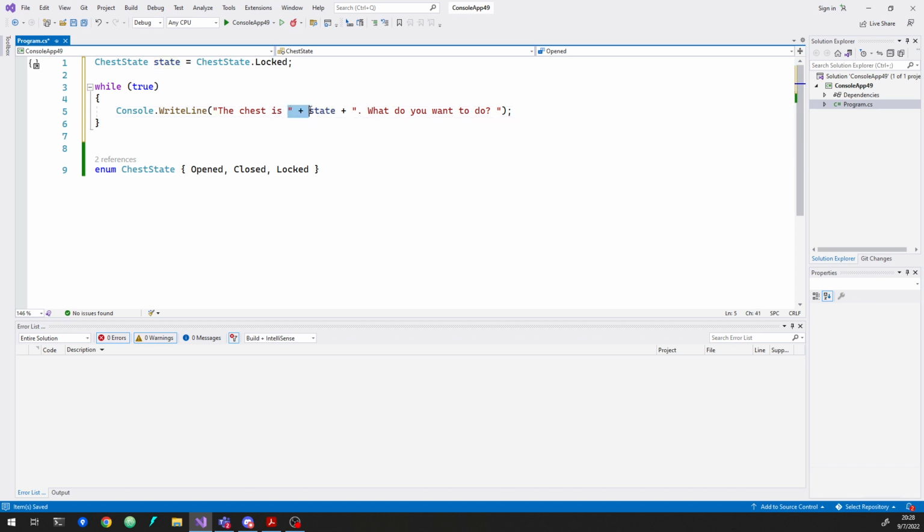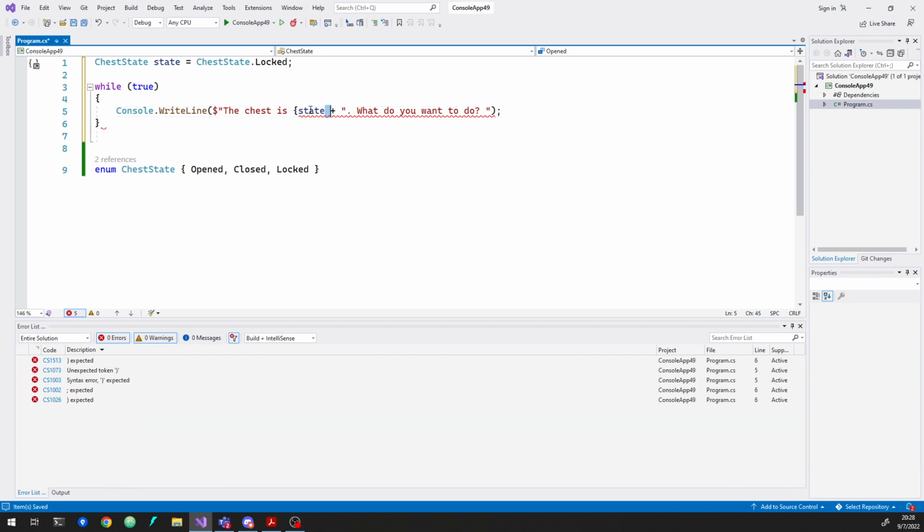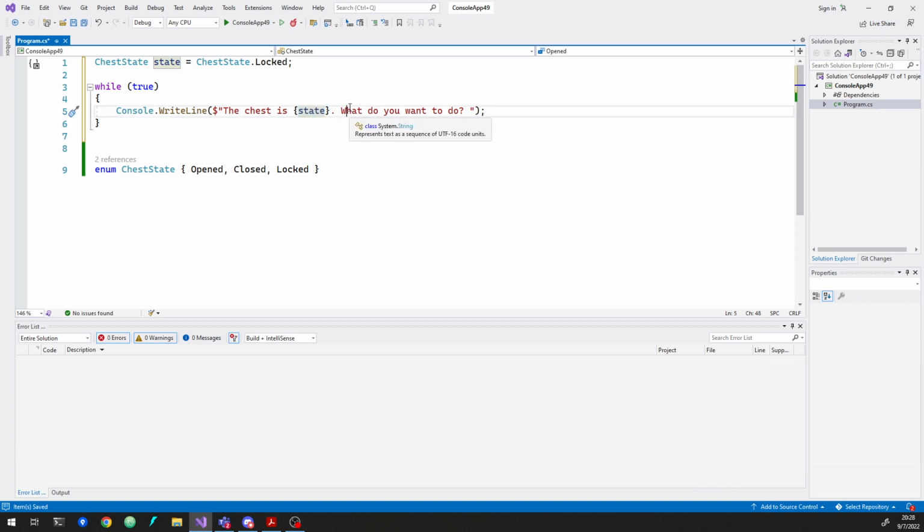I'm going to do that, except I am going to use string interpolation. So I'm going to put the little $ sign at the beginning of this, and I'm going to then put this in curly braces, so it'll just take that state, whatever it is, and put it in here. The chest is whatever its current state is. What do you want to do?